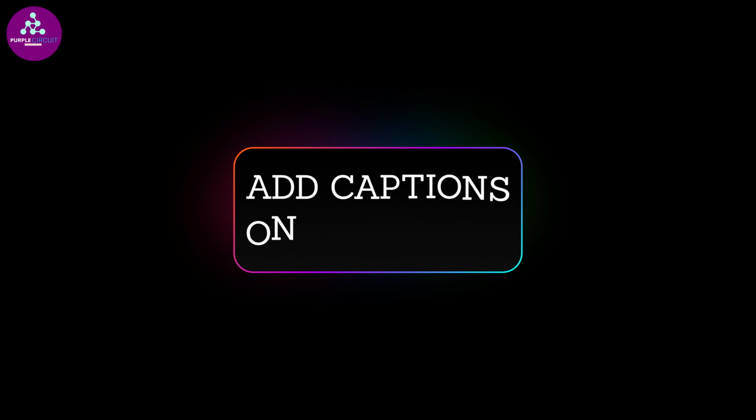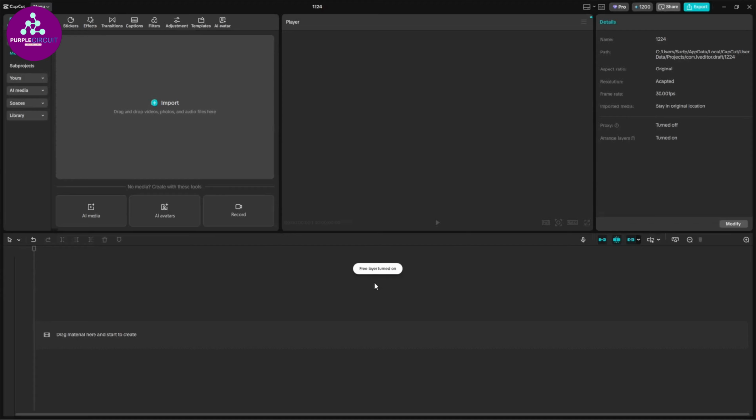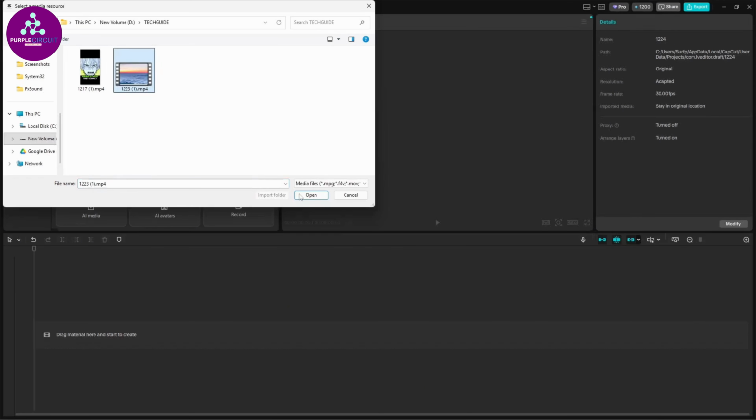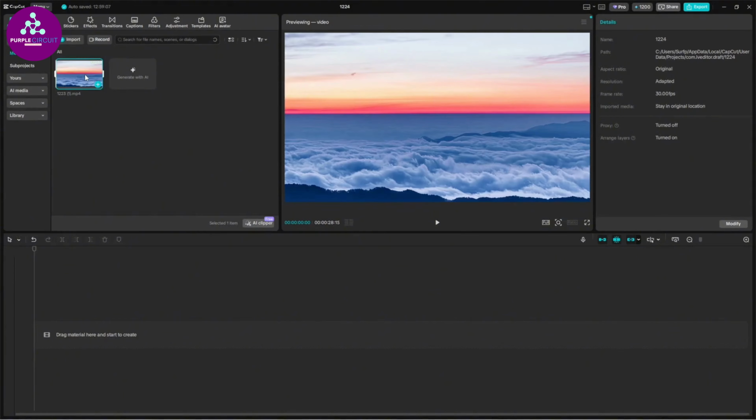In this guide, I'm going to show you guys how to add captions to your videos using CapCut on PC. First, open CapCut on a PC. Once it's open, import your video file. Now drag that file into the editing timeline.